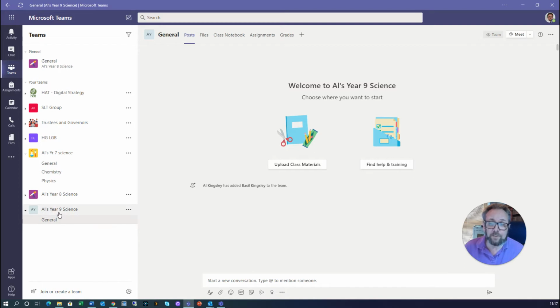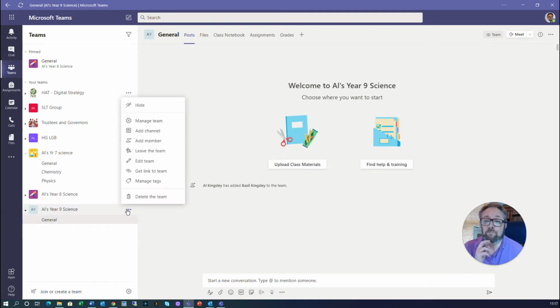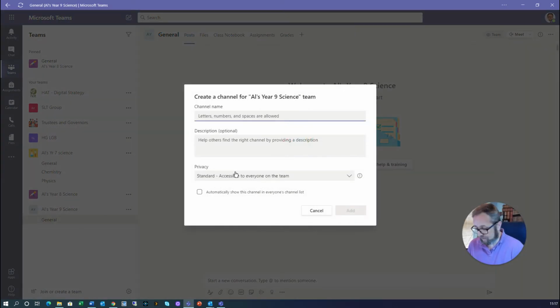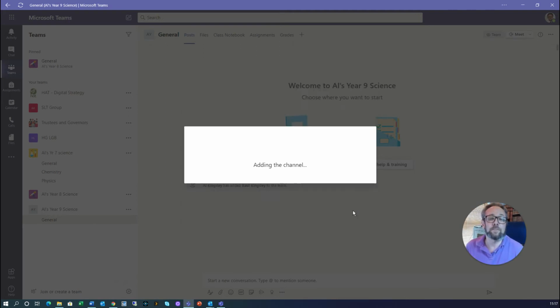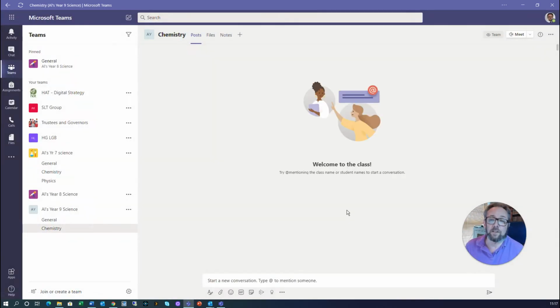Now by default, you'll see under Year 9 Science, it creates a general tab. That's where everything goes. But if I wanted to go a bit further and break things down, like I've done in my Year 7's class, I could look here and I could add a channel. So maybe I'll add a channel for chemistry, say add, and you'll see it's going to go away and do that.